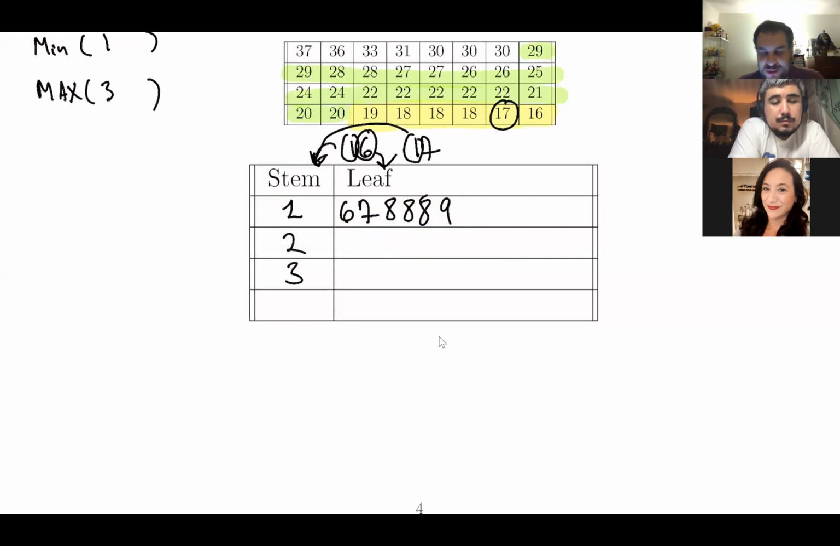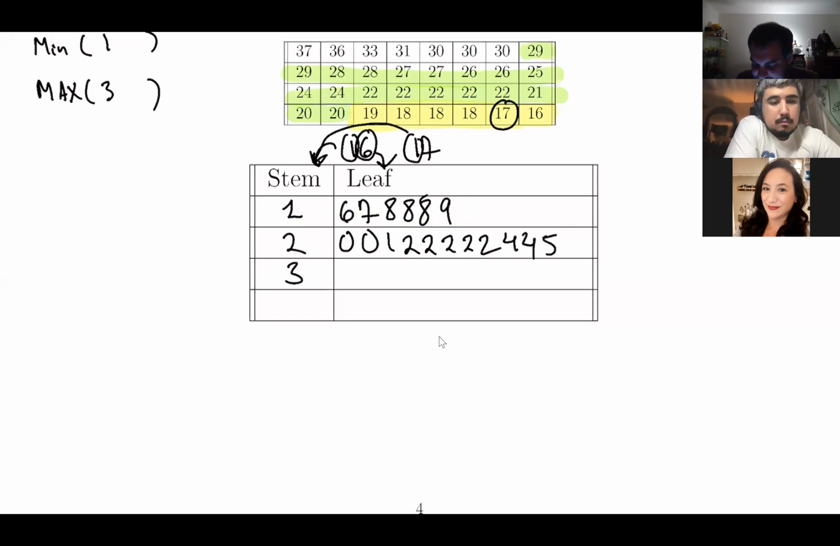If you look at it, you have 20 twice, so that's 2 zeros. You have 21, which is just 1, so you put 1. For 22, 22 actually repeats 5 times, so we put 1, 2, 3, 4, 5. 24 occurred 2 times, so you go 4, 4. 25 is 5. 26, 2 times. 27 is 7, 7. 28, 2 times. Lastly, 29 and 29. Cool, so that's your stem for 2.